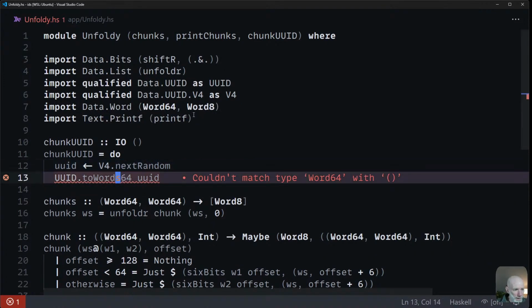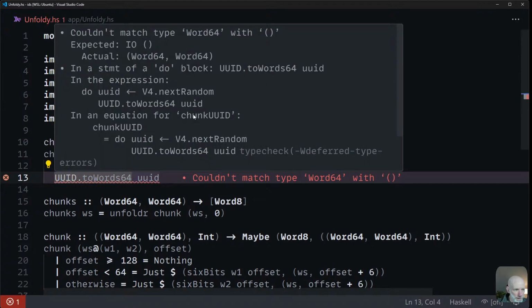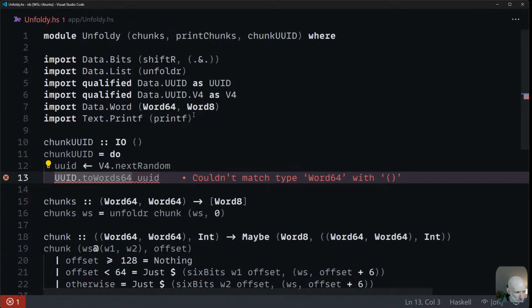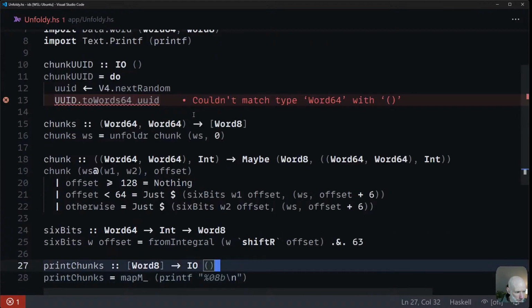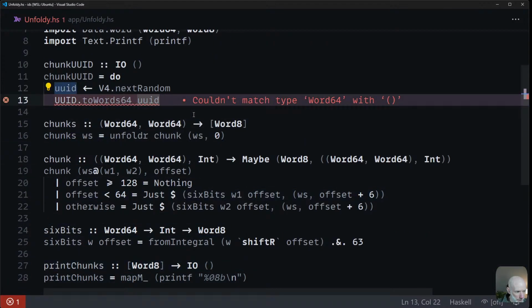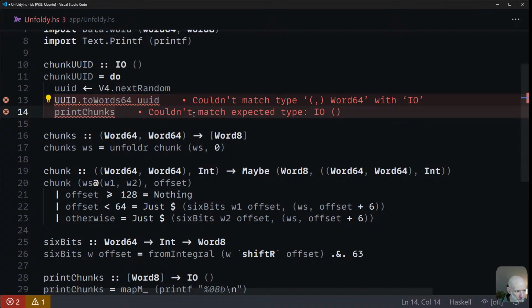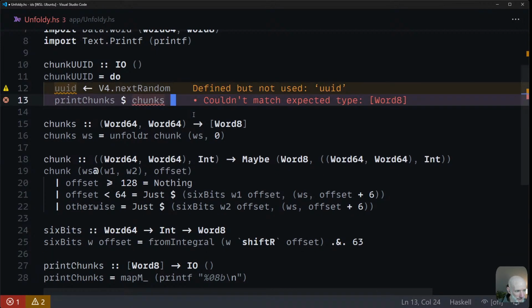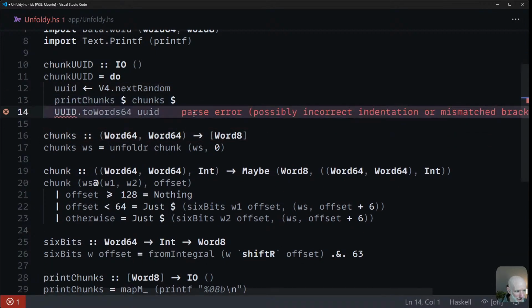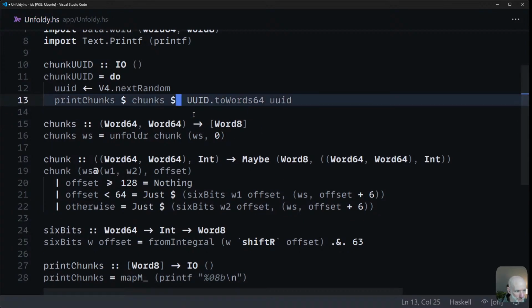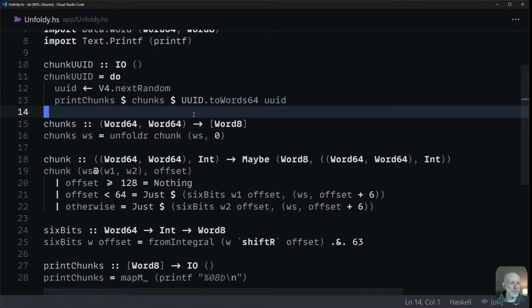Right. So I now have what should be a pair of Word64s, which we know we can chunk. So we can say print chunks of chunks of this thing. Right. That's what I'm hoping we can do.